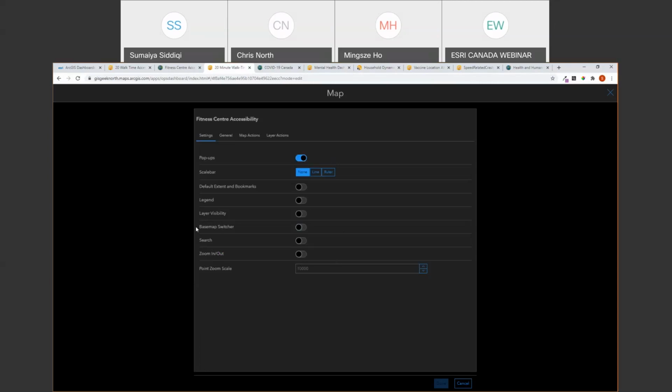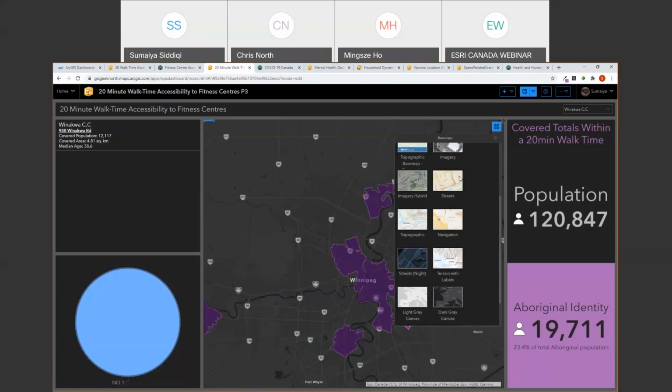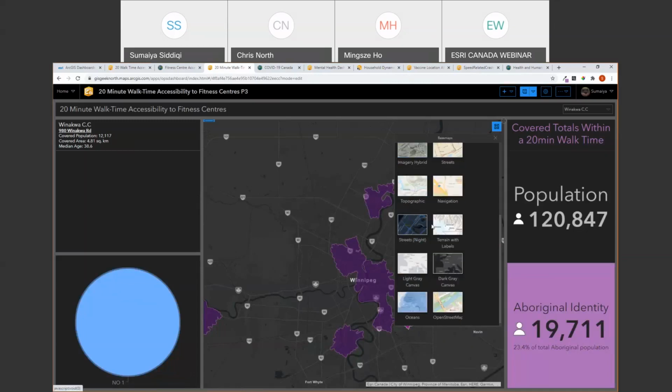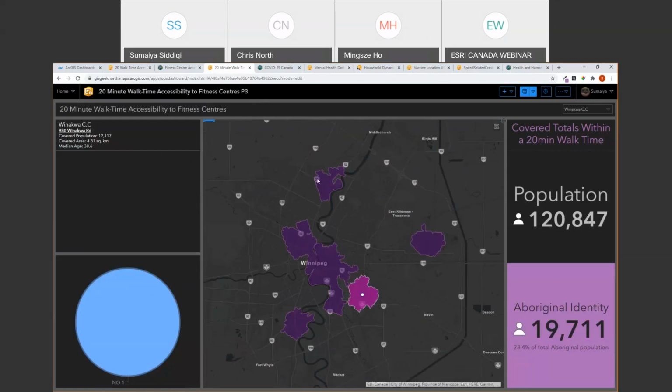So I have this option for the base map switcher. There's a whole bunch of other options that you can take a look and turn on or off for your own needs. And just like that, we have the option of adding any of these base maps behind our data. So that's a look at configuring dashboards.